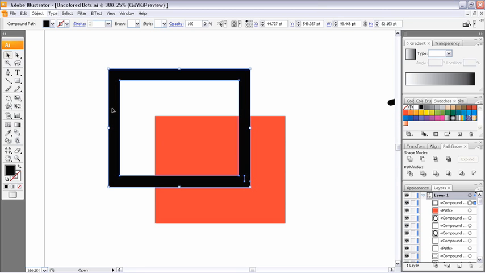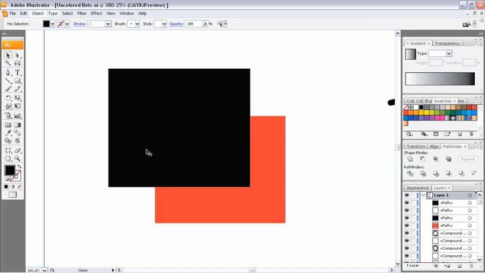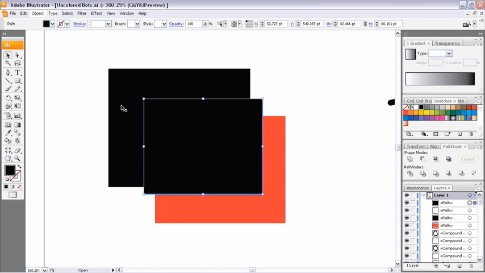So what we could do if you wanted to is go to object and all the way down to compound path, and then you could choose release, and that breaks the compound path. There's the cookie cutter, there's the dough.